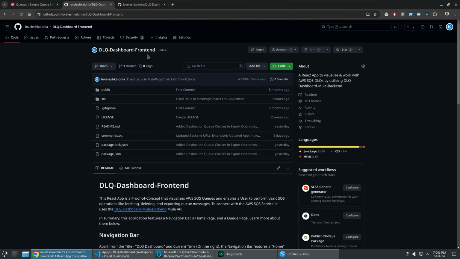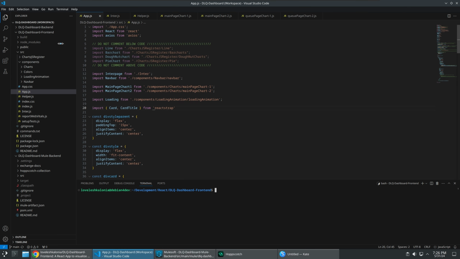Let's start the front end now. You must have Node.js installed on your system. After cloning the repository, open a terminal in the project directory and run npm install command once. Afterwards, every time you want to start the React app, just run npm start command. You will see that a browser window will open where the React app renders.